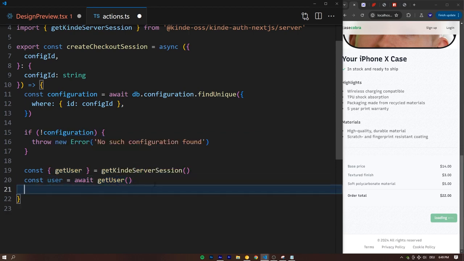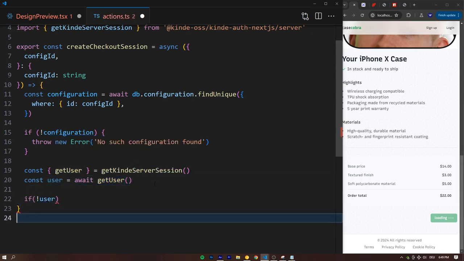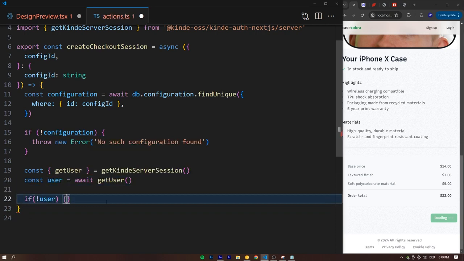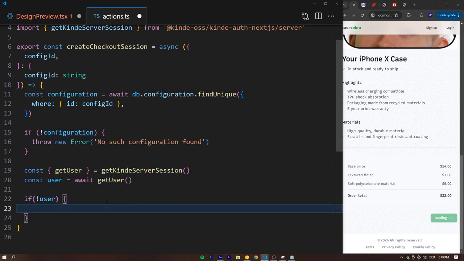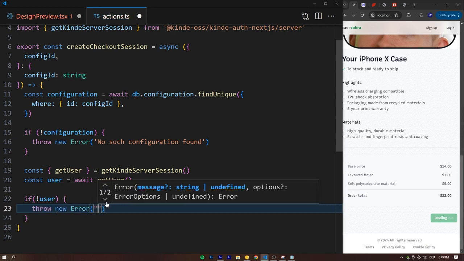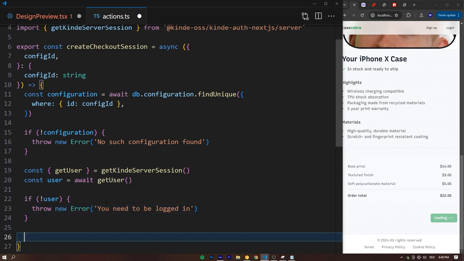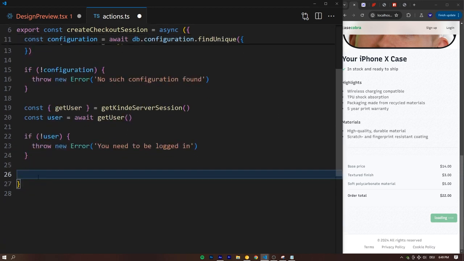And in the case where they aren't logged in, if there is no user, well, that doesn't work. We're not going to create a payment session for you in that case. You need to be logged in, so we're going to throw a new error if there is no user saying you need to be logged in. There we go. After this guard clause, we always know that there will be a user 100%, because otherwise we wouldn't get to this point of the code.